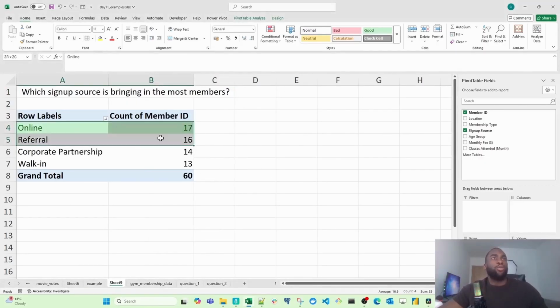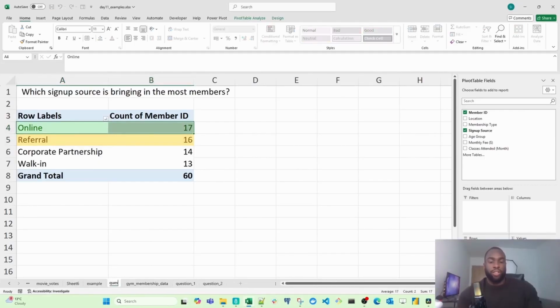So whether that's through websites or social media platforms or other third-party apps, the online method is the most common and it's followed by referrals. So it looks like we need to invest more in winning more members through our online routes. And that's question 3 complete.